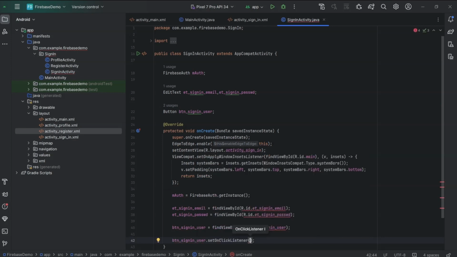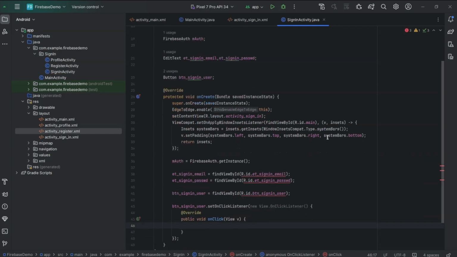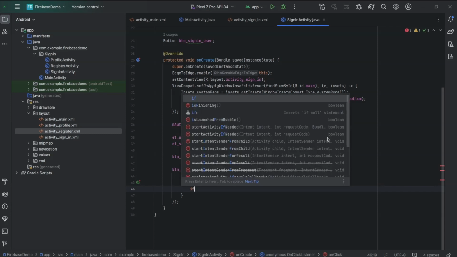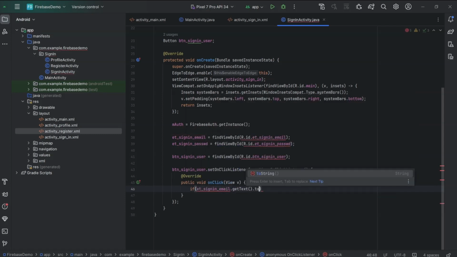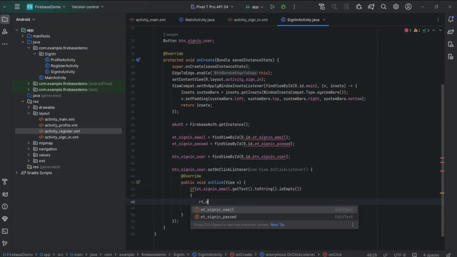btn_signin_user set on click listener. So first, we need to check if both the edit texts are empty or not. If they are empty, we need to display an error. Else, we can sign in. If et_signin_email.getText.toString is empty, then et_signin_email.setError, please enter email ID.